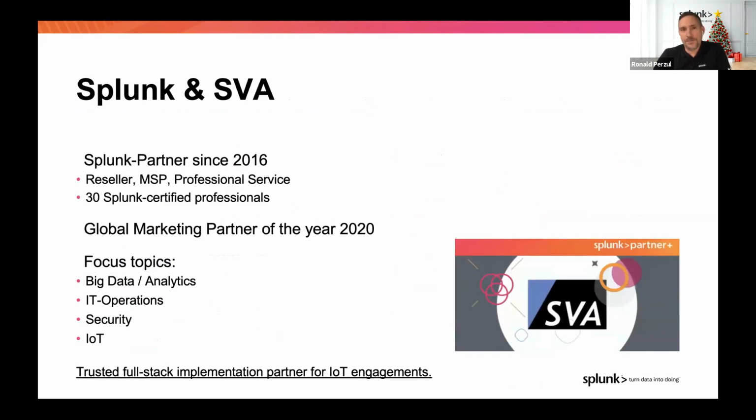Before I hand over to the SVA team, just a few words about the collaboration between Splunk and SVA. They are a Splunk partner since 2016, also reseller and managed service provider, providing professional services with over 30 Splunk certified professionals. SVA has been awarded the Global Marketing Partner of the Year 2020, with the focus topics of big data analytics, IT operations, security, and IoT. And as Ian mentioned, we believe that the combination of HiveMQ, SVA, and Splunk is really great. And I'm glad that we have trusted full stack implementation partners for IoT engagements like SVA.